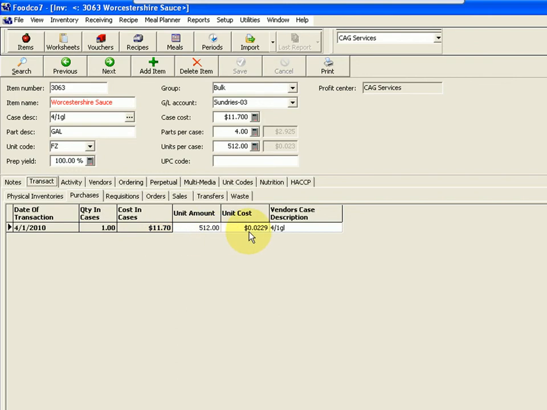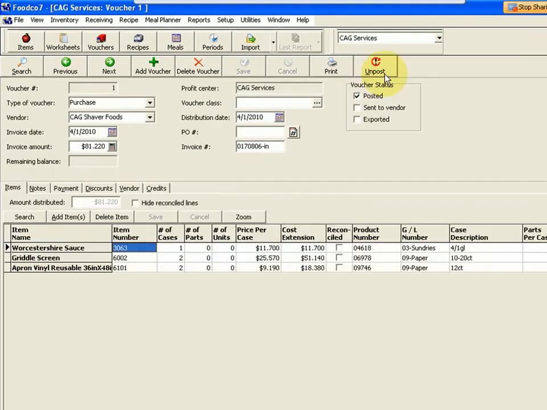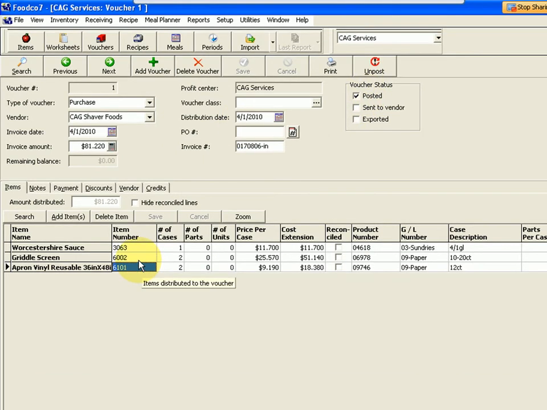So when you post, it's creating these transactions so that we can calculate your actual usage at the end of the accounting period. You have the ability to unpost it, but unposting will just undo it so you can fix it if you made a mistake and then repost it again. At the same time, it updates the case cost, which in turn will update any recipes that call for that ingredient, and also update your menu planner for the meals that you have forecasted.